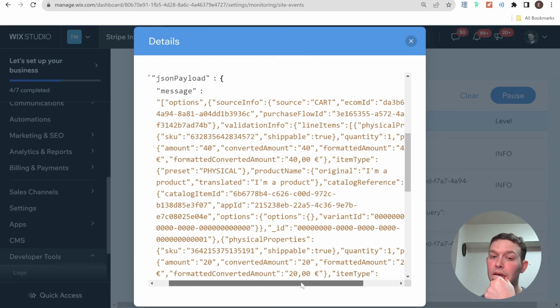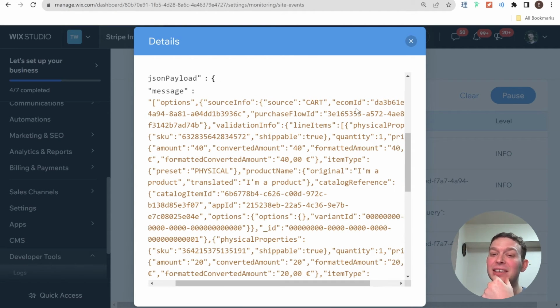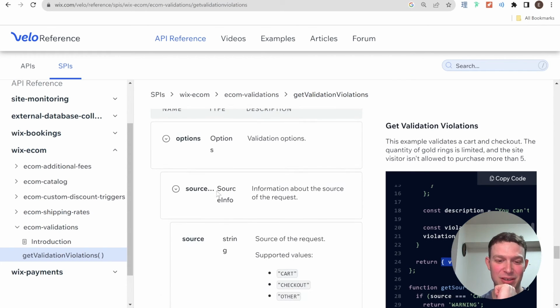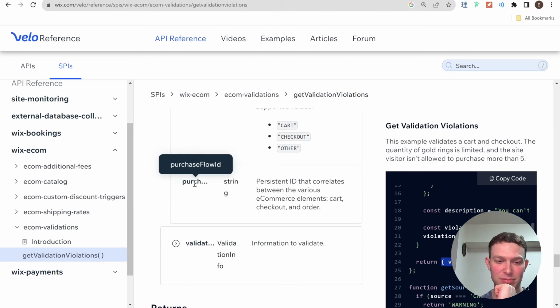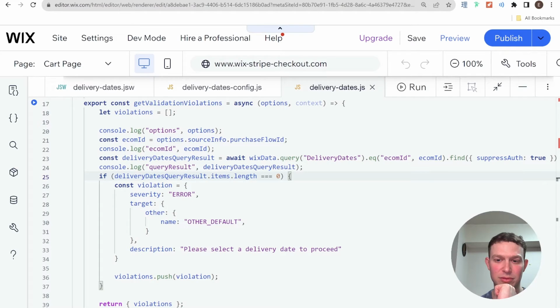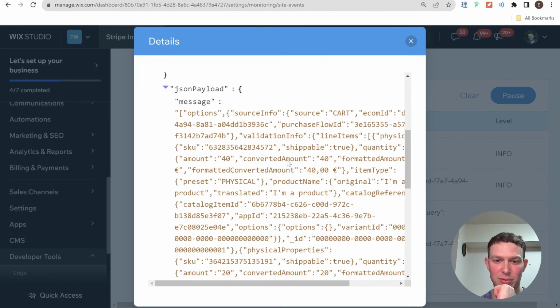interesting. So there's actually a hidden ecom ID that is not in the documentation. Let me just double check that I'm not dissing Wix for no reason. Let's go here, options, source, purchase flow ID, source, no ecom ID. And if we go here to my backend, then we can see here that inside of source, there's an ecom ID. Ding-a-ling-a-ling. We need to add this to the documentation.